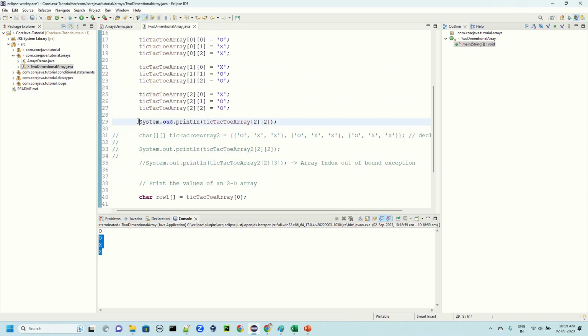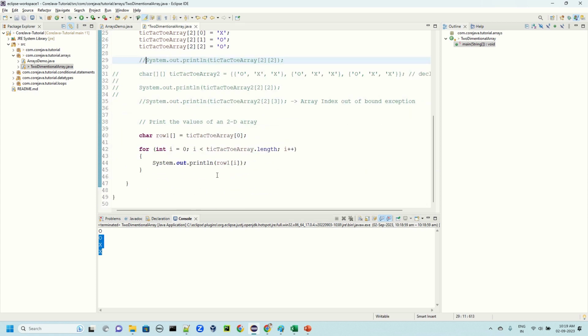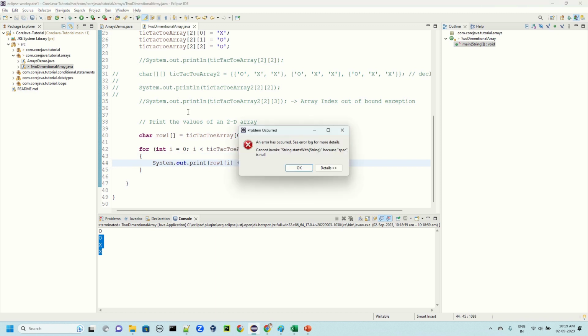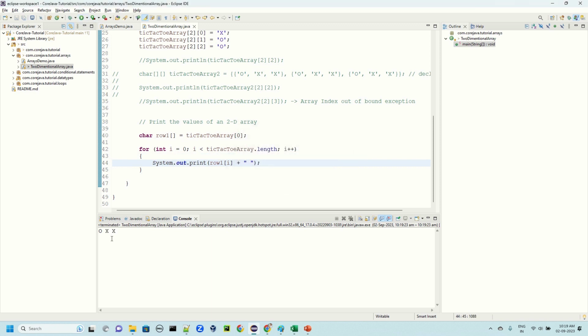So this is coming from before. If you use just println, it will give a new line after printing each time. So if you just say print and then plus, we are just formatting it, adding a space after each value. So it is printing each row.